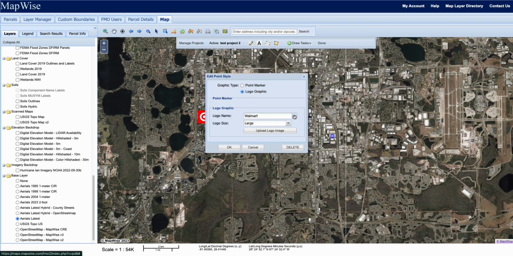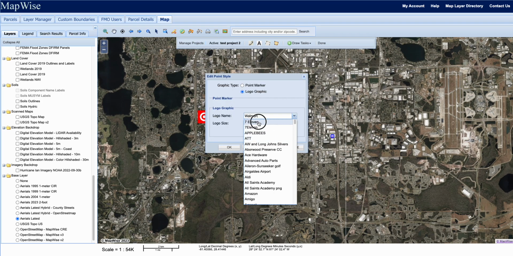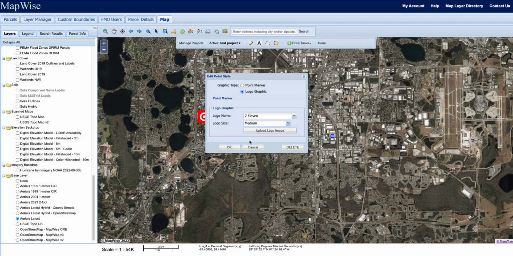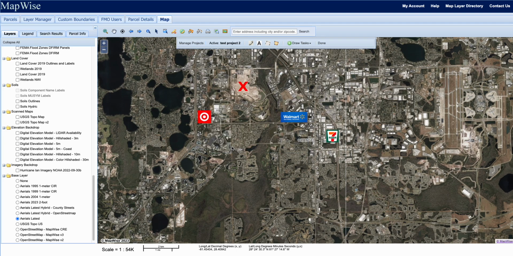And if this was a 7-Eleven, same thing, just click 7-Eleven. We'll make this a medium and hit OK on the map here. We can change the color of it here so it's the normal logo. Now you have better visuals for presentations.